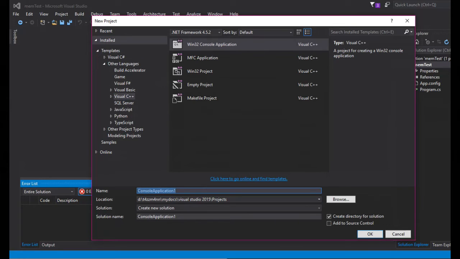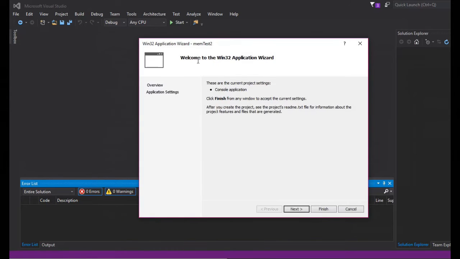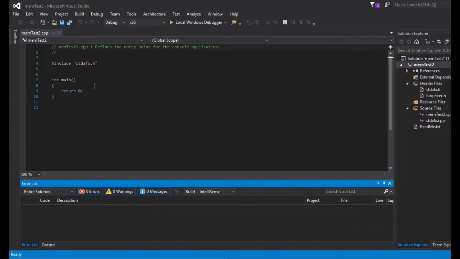Okay, we'll just call it memtest2. Oops, test2. Welcome to window application. Let's just finish it. We just want a base one. We don't care about a lot of the fancy bells and whistles. Okay, this is more what I was expecting to see.